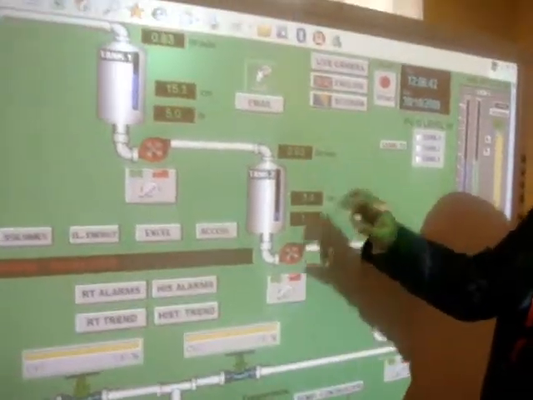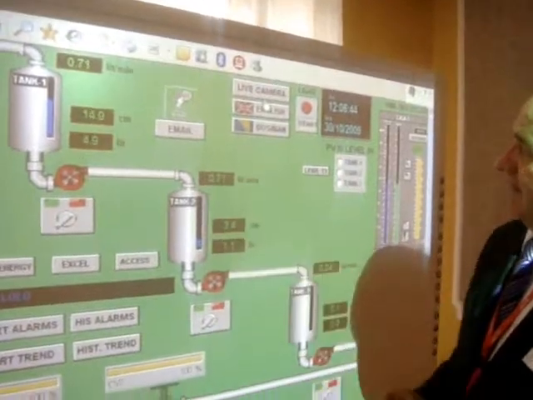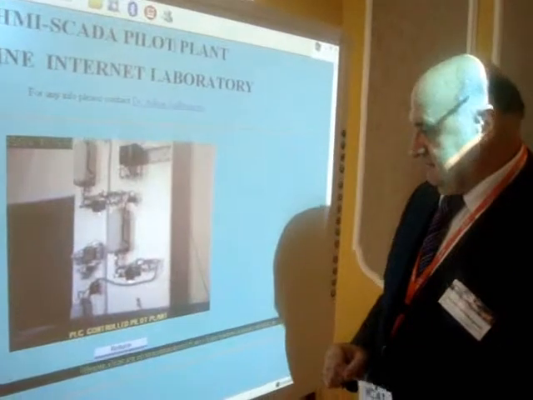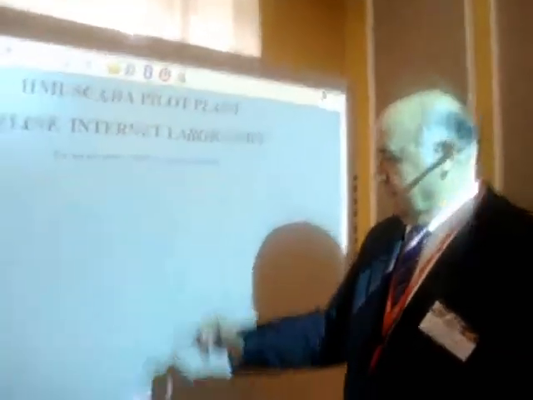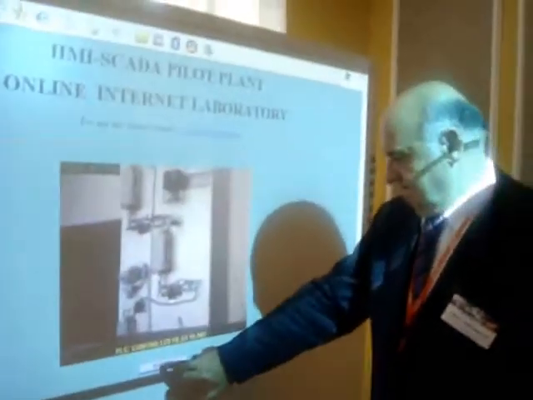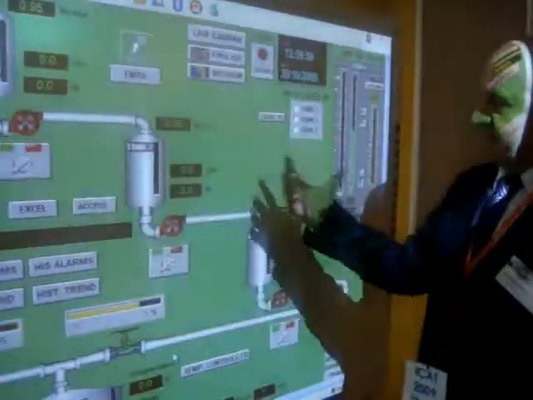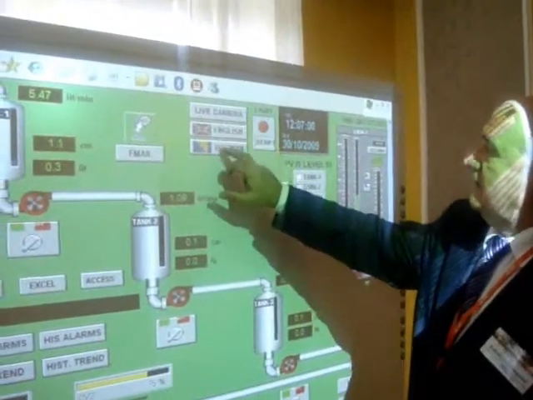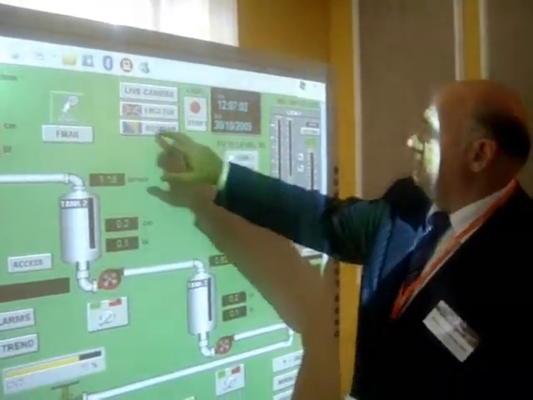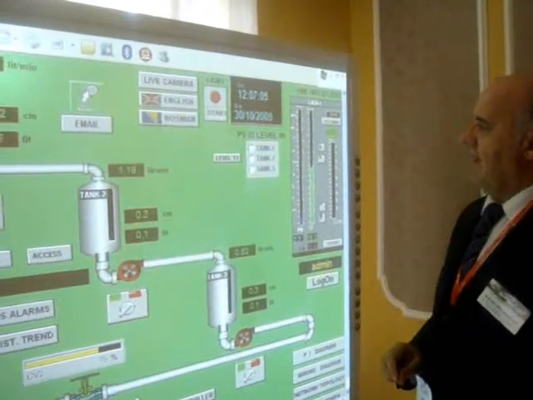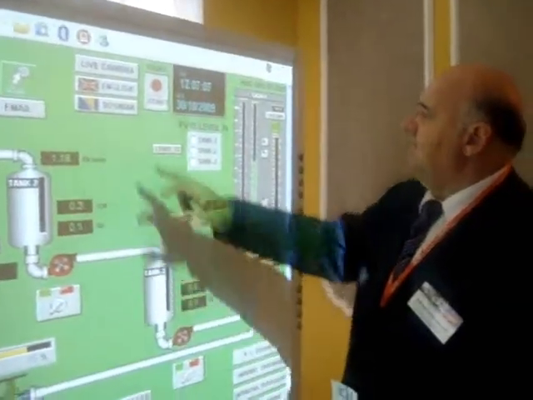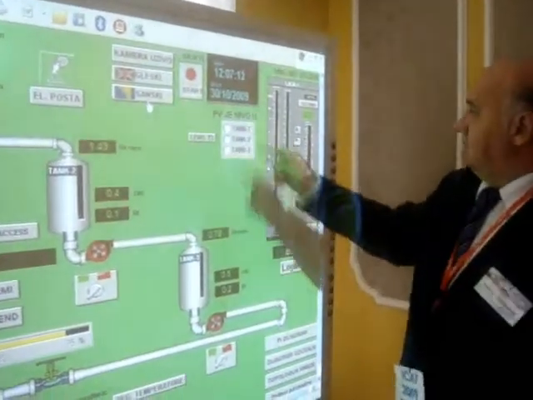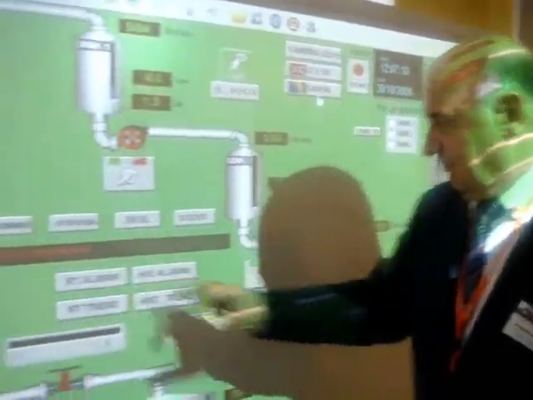And we can switch on the live camera to see how the video is showing. At the moment the camera is not on, but this is for video feedback. Of course we can change the interface language. Now it is English, we can switch to Bosnian. Now the labels are in Bosnian.